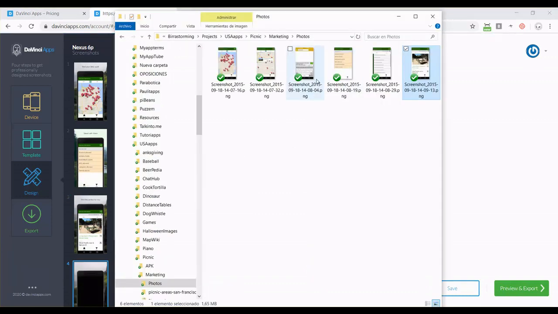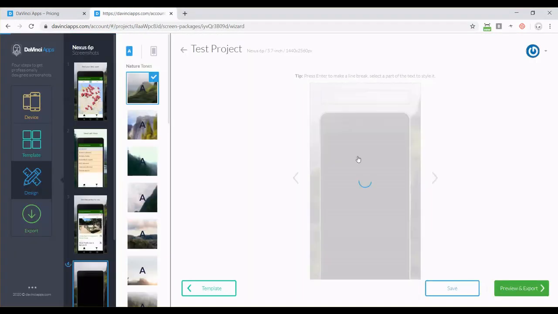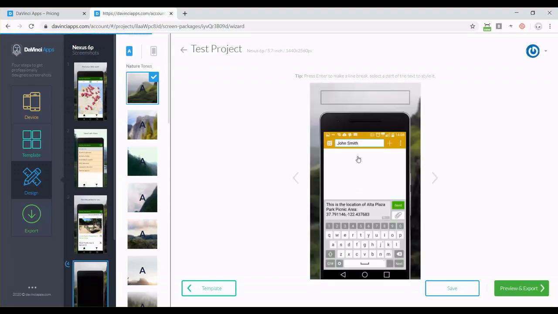Let's do the last one. Okay, I don't know what this is. I guess for sharing. Share info with your friends, for example. Okay, I guess that's enough. I have 4. You should do 8, but I guess that's enough for my example. And it seems like the last step is preview and export.